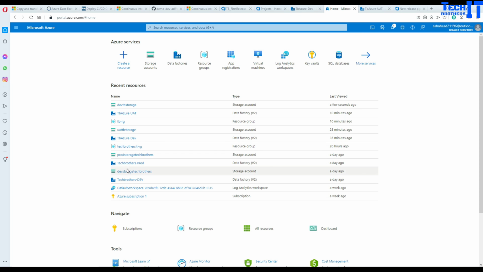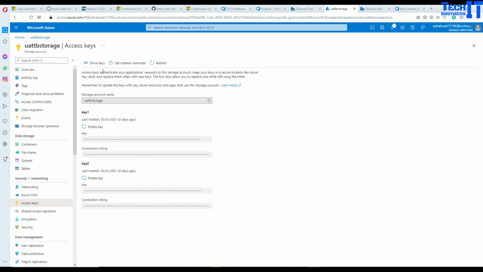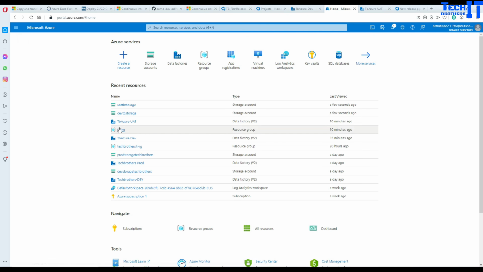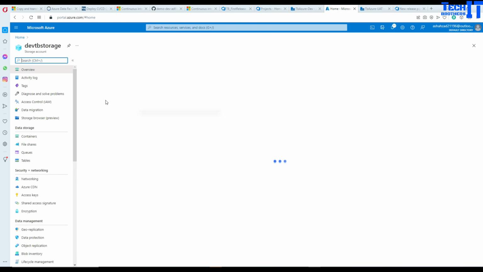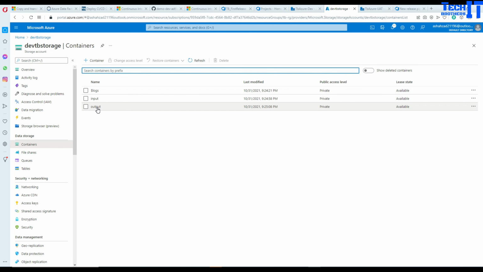So I have to do one thing. I have to go right there in UAT storage, go to the access keys, and copy the connection string, because my connection is changing. In the dev environment, when I'm running my Data Factory pipelines, they are copying the data from the dev storage container called input and moving it to the output.